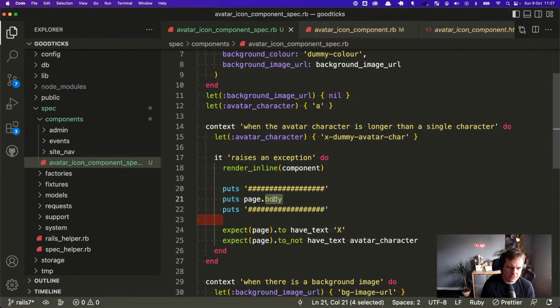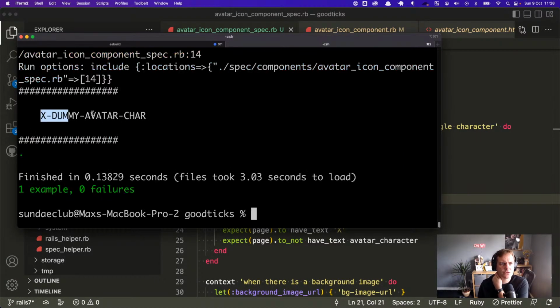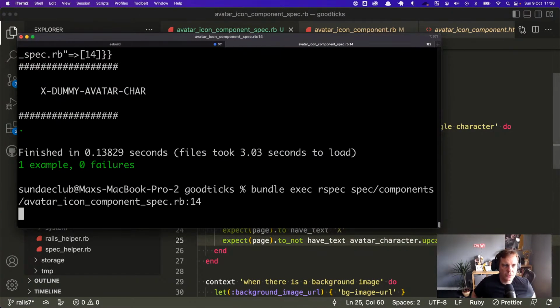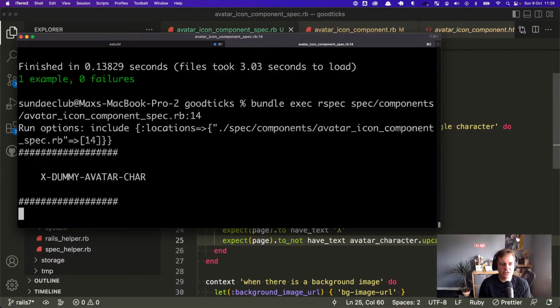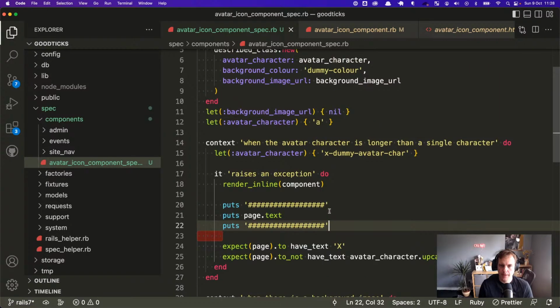Oh, no, it wasn't body. What is it? It was text. So it's all of that. So why isn't to not have text avatar character? Because it's upcased. This test is getting flakier and worse, so this is a bad idea. Okay, this is kind of interesting. We're still not polishing the UI, which is what I wanted to do today, but every time I play around with ViewComponent, I'm more and more interested in using it at scale.